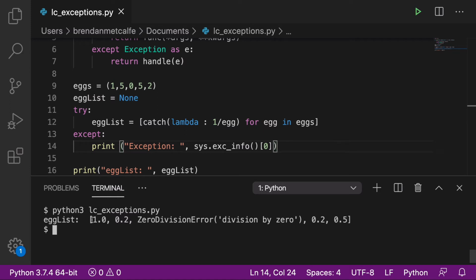So we can see that the numbers which were successfully divided by one successfully did so and entered the list. And then the error, we actually got the whole error in the list. And again, our numbers were 1, 5, 0, 5, 2. So we basically had 1 divided by 1 is 1, 1 divided by 5 is 0.2, error, 1 divided by 5 is 0.2, 1 divided by 2 is 0.5.